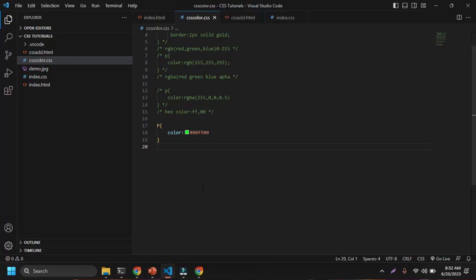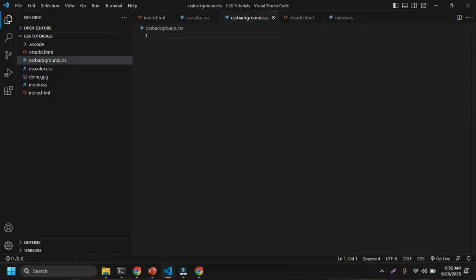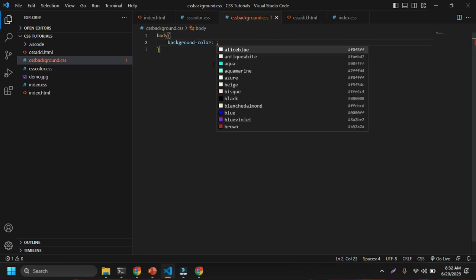Now I'm in Visual Studio Code. Let's create another file here by pressing the new file option and name it background.css. Inside this background.css, I can write the body element. Inside the body element, first of all, I want to show the background color, and I want to put the background color as blue.